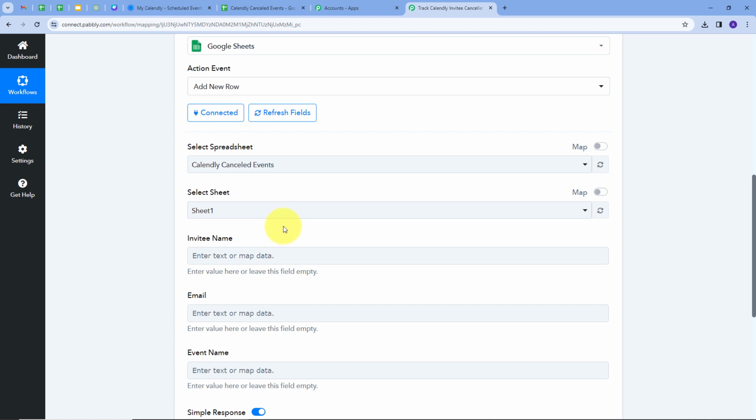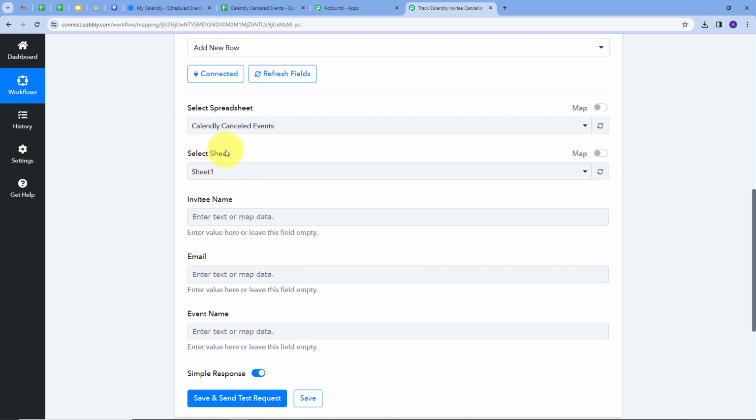And here we can see all the details have changed according to my spreadsheet. We are using sheet 1 here, and I have three columns: invitee name, email, and the event name. I have to fill these details, and for that I'm going to use mapping. Mapping is a technique through which I can retrieve the data from the previous steps, and the data that is changing will get replaced with the new data in real time.